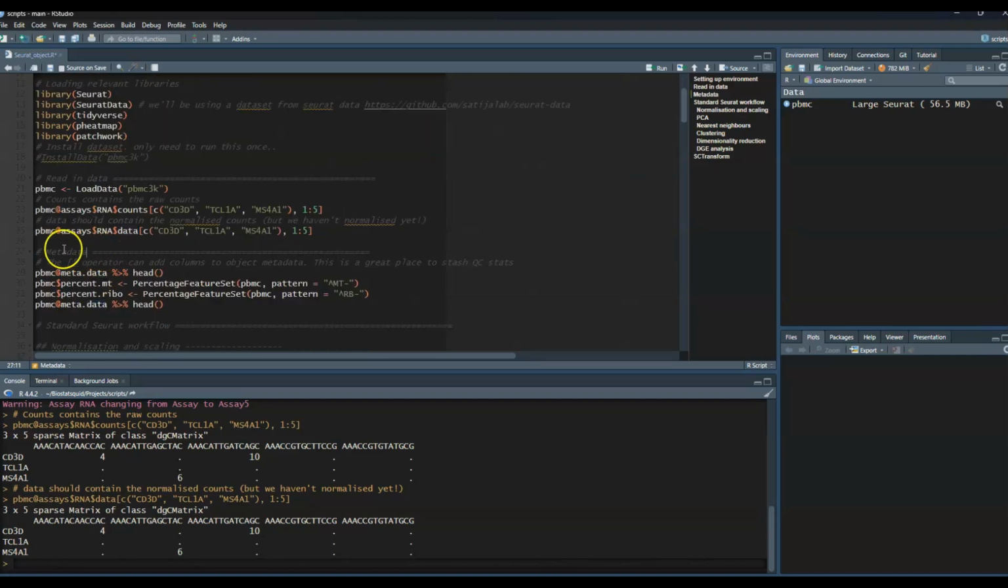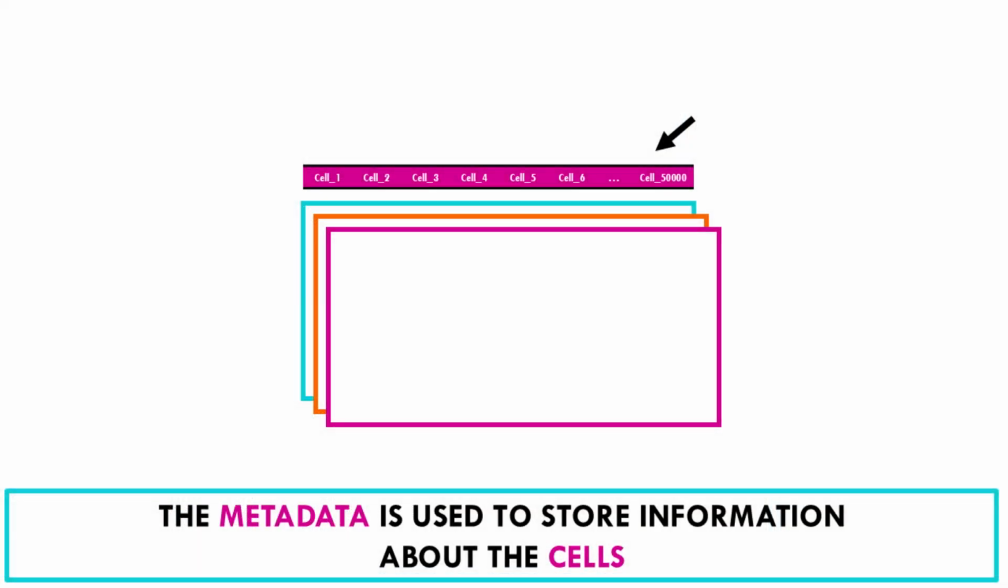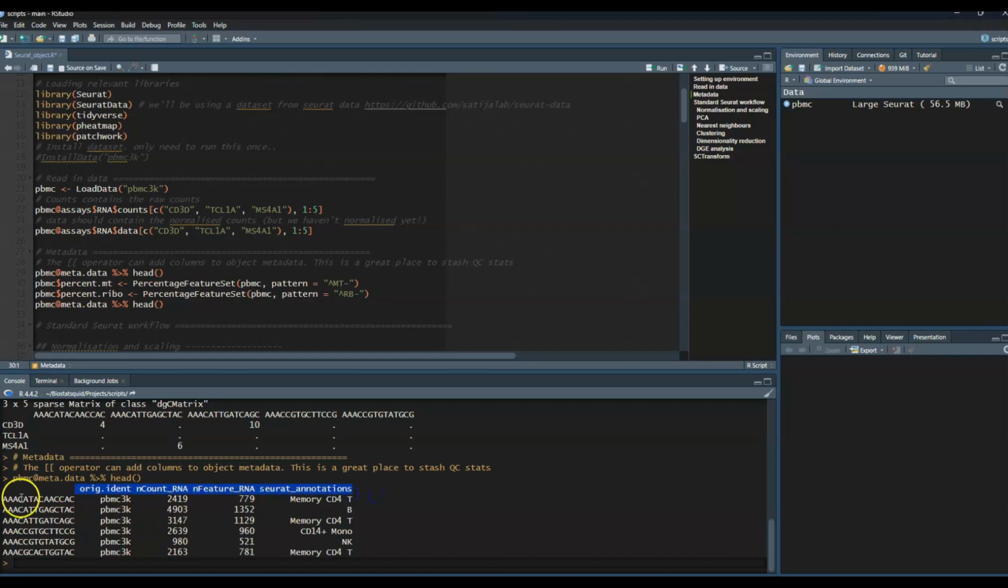Let's have a look at the metadata. The metadata slot refers to cell information. You can see each row has a cell ID. And for now, there's a few default columns. We have the nCount_RNA, which is the number of reads in that cell, nFeature_RNA, which is the number of unique genes that were detected in that cell. And Seurat annotations are present in this classic dataset, but if you're using your own data, you will have to annotate your cells yourself. So this column here won't be present.